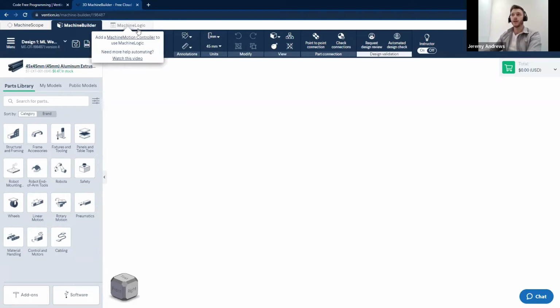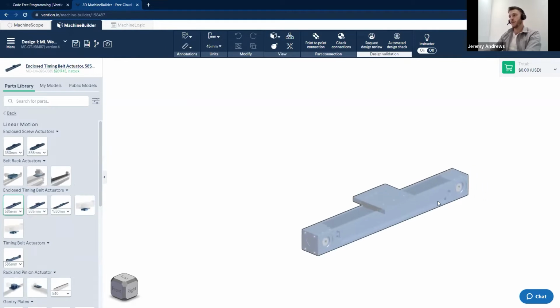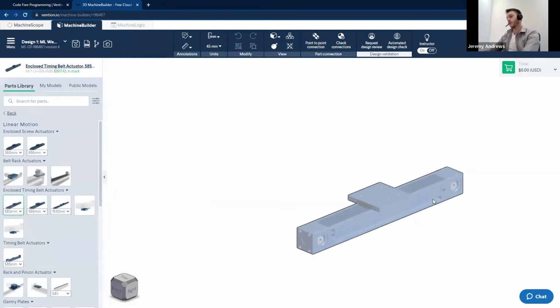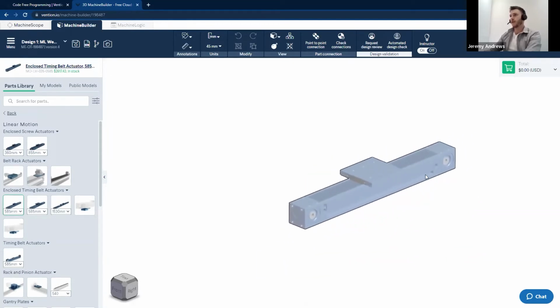If I hover over it on the right, you'll notice that it does prompt me to add a machine motion controller to use MachineLogic. So what I'll be doing is adding a machine motion controller, but to showcase some of its usability, I'll be adding a linear actuator with it as well. So on the left over here, you can go to the linear motion category and select an enclosed timing belt actuator. Again, I'll be going through everything and saying what I'll be doing. And if you have any questions, feel free to raise your hand or ask them in the chat section. So I'll drop this on screen over here.